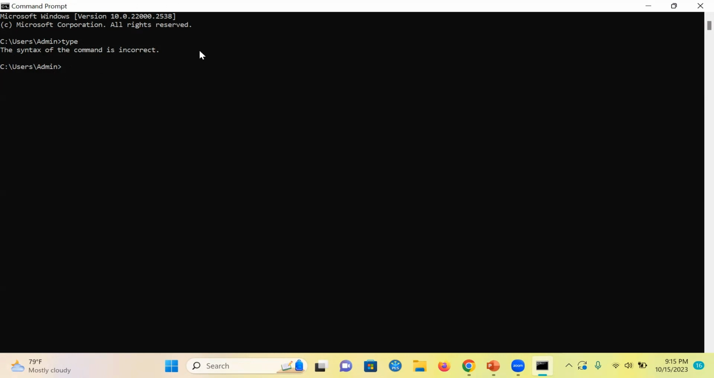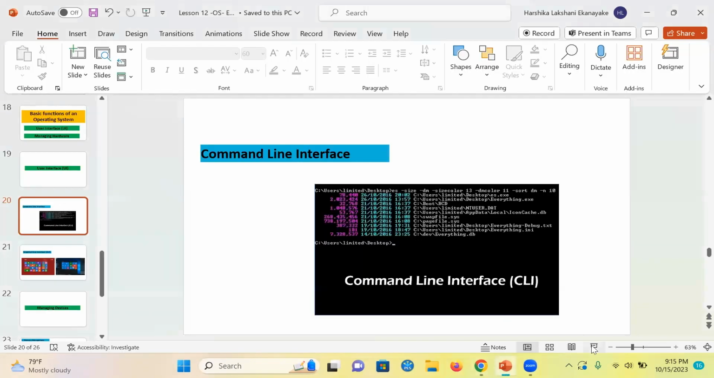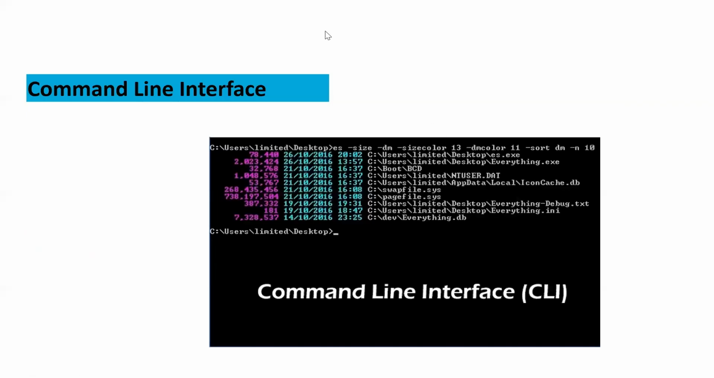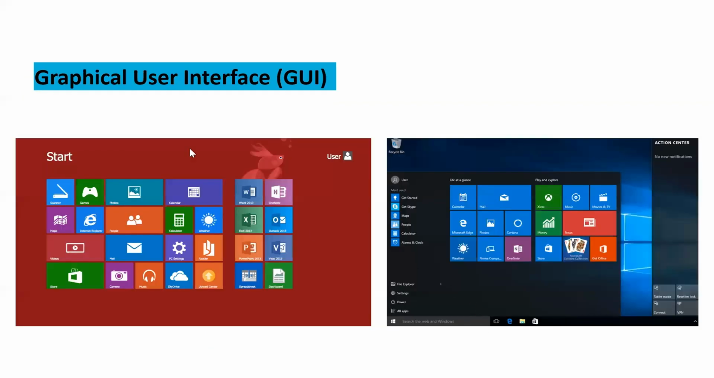Therefore, you need to have a sound understanding regarding how to write a command properly, right? So the command line interface is that. The other one is the graphical user interface. So you see in time, for most of the computers, they are using this graphical user interface.